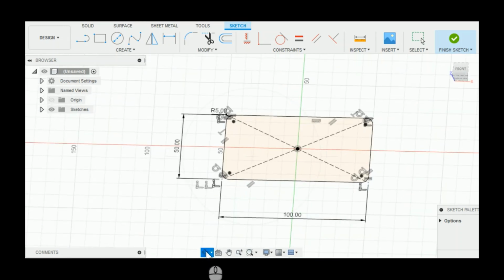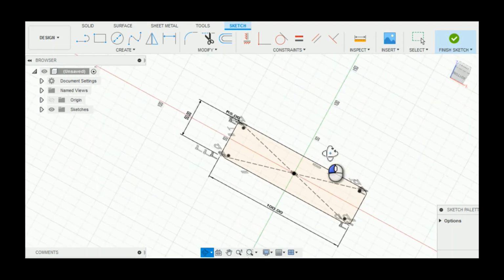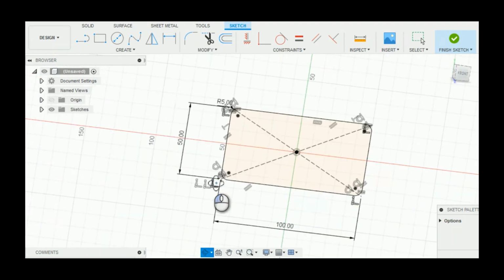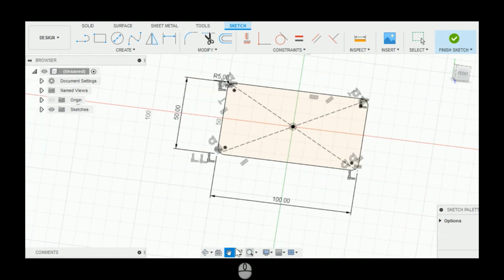Down here we have the orbit that makes us move around in a plane. We also have the hand down here. And after you use the pan or the orbit, you have to press escape to get away from them.